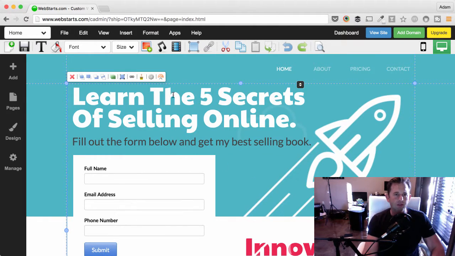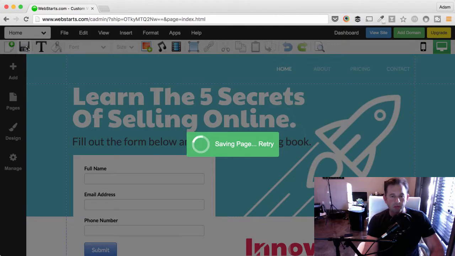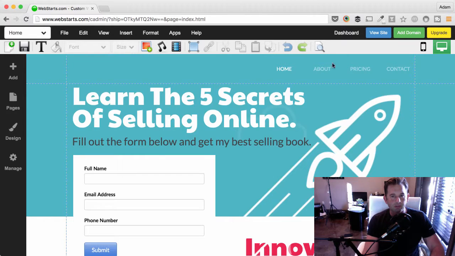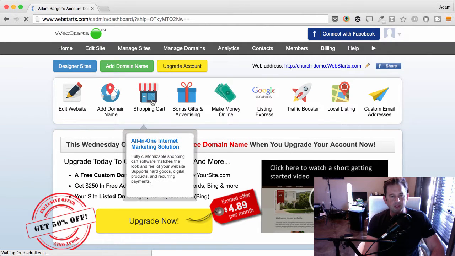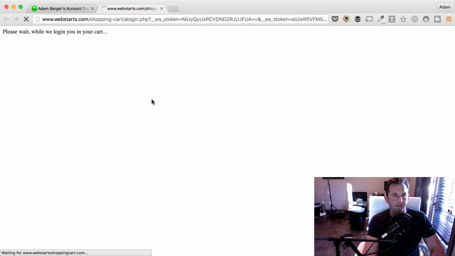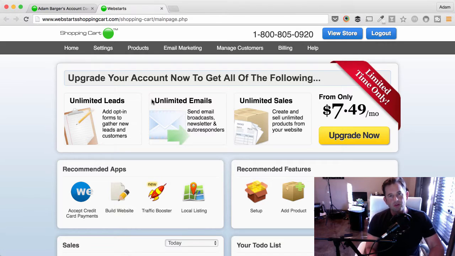To get to those email marketing features, and by the way, at this point, if you're going to leave the page, be sure to save your changes. Don't want to lose those. But to get to the email marketing features, what you want to do is click on Dashboard, and then click on the Shopping Cart app. The first time you click on the Shopping Cart app, you'll be asked to choose a plan. Just choose the free plan if you want to proceed, but you won't have access to the email marketing section.